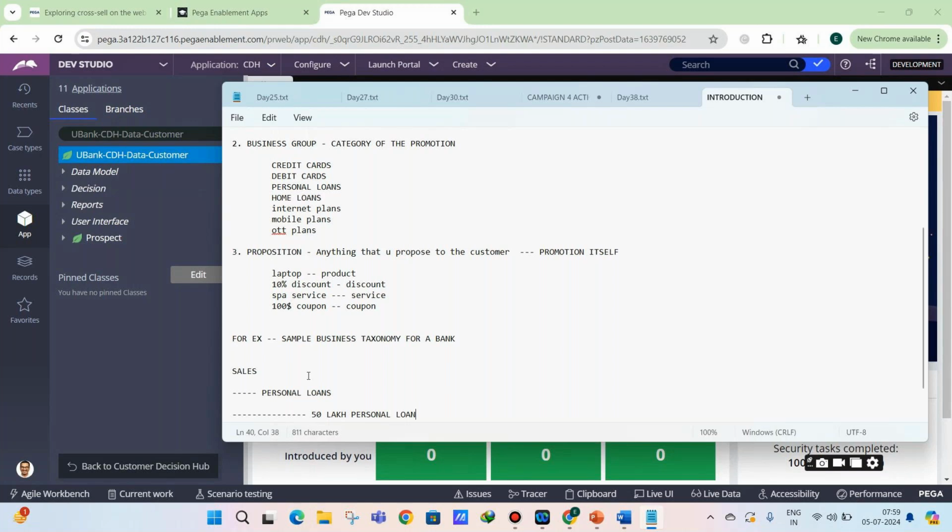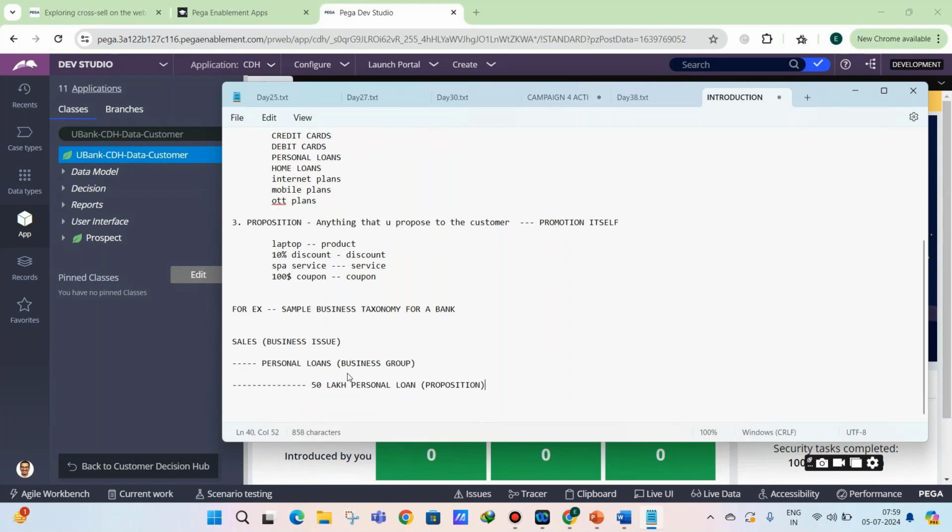So here, this is the business issue, this is a business group, and this is a proposition. Okay, so this is how the business taxonomy will be configured in the application. So clear? Clear on the structure?